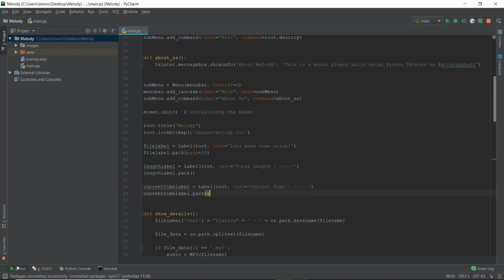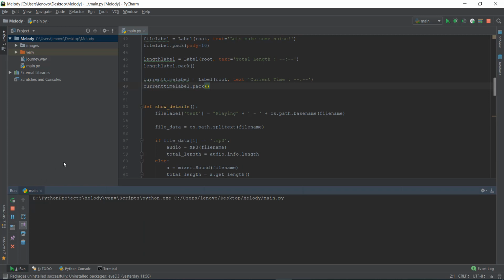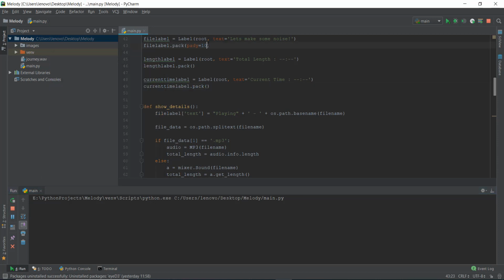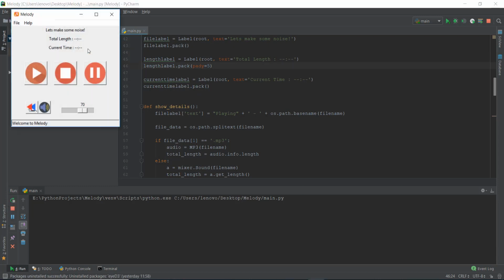So where is my run functionality? Let's just reload it, and it says let's make some noise, total length, and then current time. So I'm going to put in some changes over here. I'm going to remove this pad Y from here and maybe put some padding on this second one, and let's see how it looks. Let's reload it. Alright, I like this better because it has equally spaced padding on top and bottom.